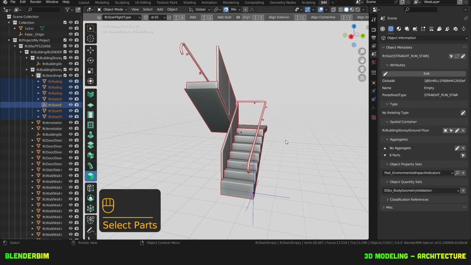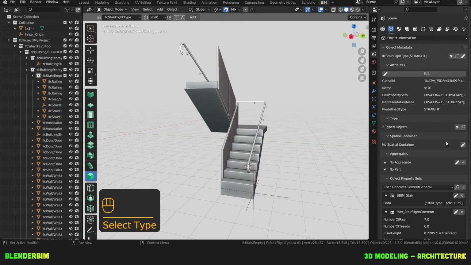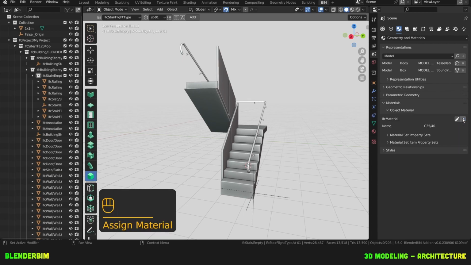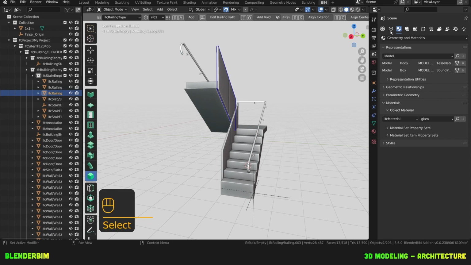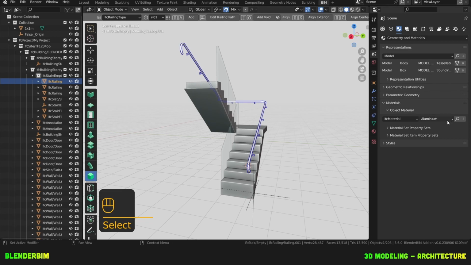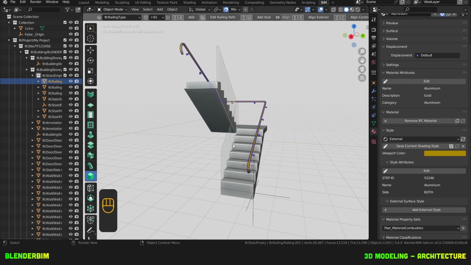Our staircase looks quite dull. Maybe we'd like to add some materials. I'll first select my stair flight type such that I can add the material to the type rather than the instance. And I'll hit plus on this C3540. And when I select the staircases, they'll have the inherited material. I can do the same for my railing types. And then for my aluminium, I'll just use it for my instance, it's okay. Now, these materials already had styles assigned to them, so this means that everything pops out of the box.